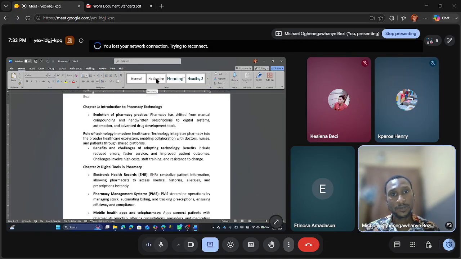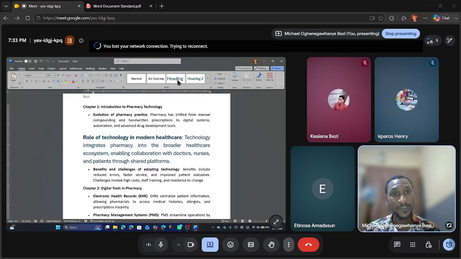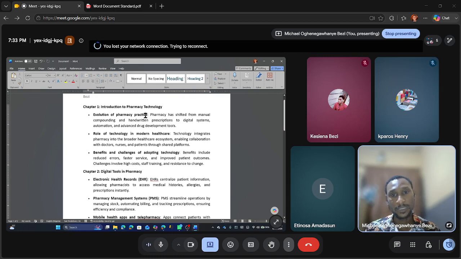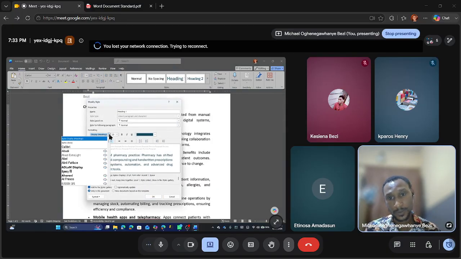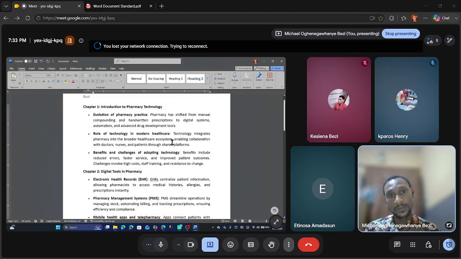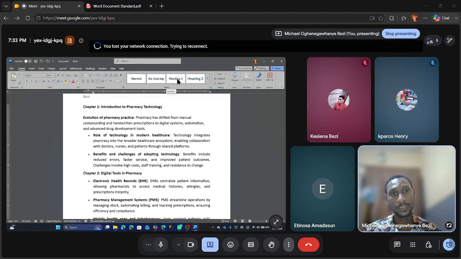Then you can see other styles: no spacing, heading. This first heading here is heading 1, the second one here is heading 2. What I'm going to do for this document is our chapter header is going to be heading 1, then the subtopics are going to be heading 2. If I right click on heading 1 and modify it, I'm going to still put Calibri, but make it 16 and bold, align it at the left, and make the font color black, and I click OK. So heading 1 has been made.